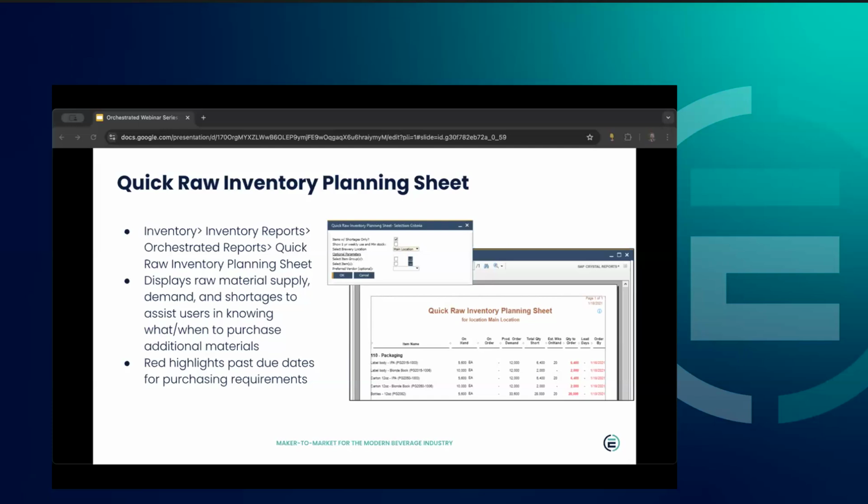And another tip for this too, there's a little toggle button that says items with shortages only. This greatly reduces the amount of items that get populated. So if you're looking for just what am I going to run out of in the near future, you can check that first box there, and it'll give you a more streamlined report.